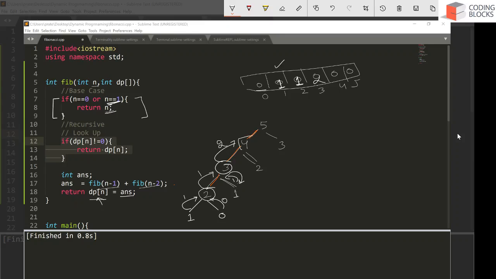Now from 4, you make a call on 2, and when you are at 2, you check if dp of 2 is 0 or not. So clearly dp of 2 is non-zero, which means 2 has already been computed. Where? Here. So we have already computed 2. This directly returns a 1 here. So dp of 4 returns a 3 here, right?